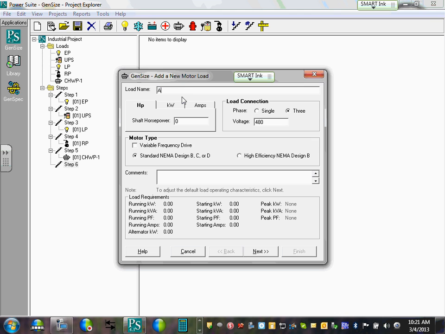I know air handling unit R1. Okay, so this one, guys, the air handling unit was 25 horsepower at 480, right, Jeff? 25 horsepower at 480, VFD.